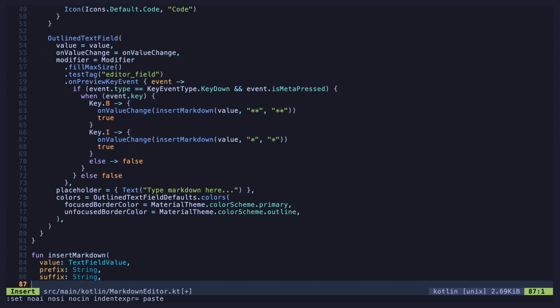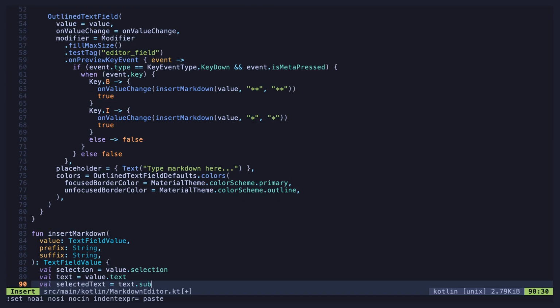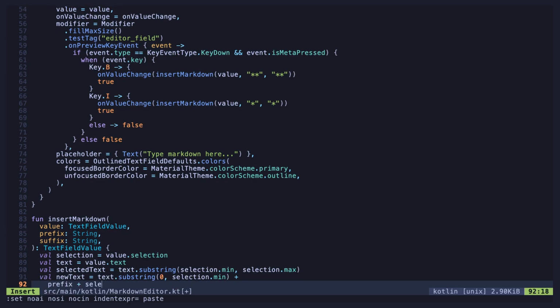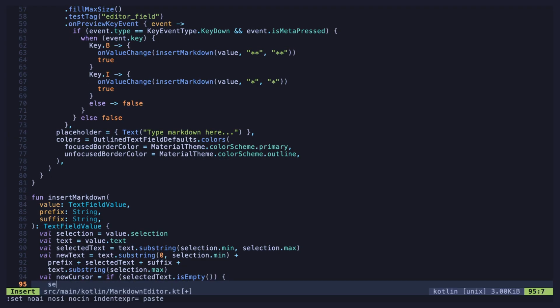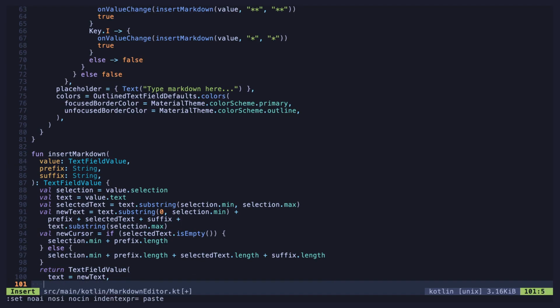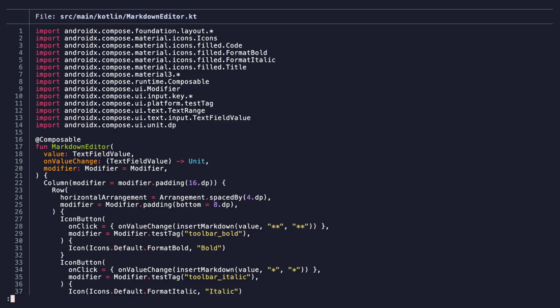The insertMarkdown function is the key helper. It takes the current text field value, wraps the selection in prefix and suffix, and computes the new cursor position. If nothing is selected, the cursor lands between the markers. About 90 lines for a fully functional Markdown editing pane with toolbar and shortcuts.